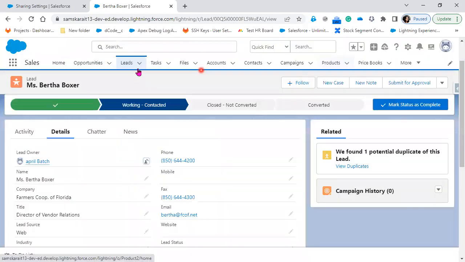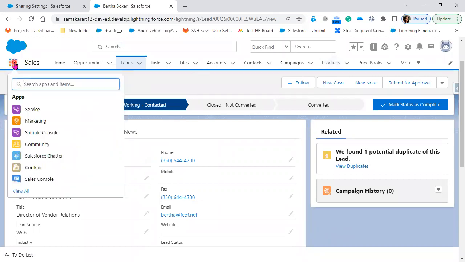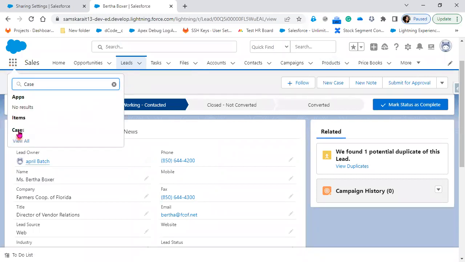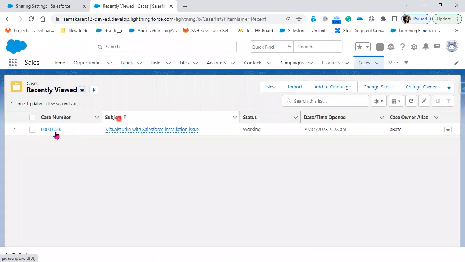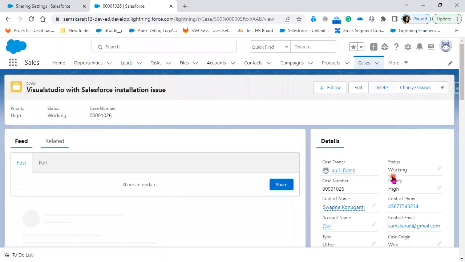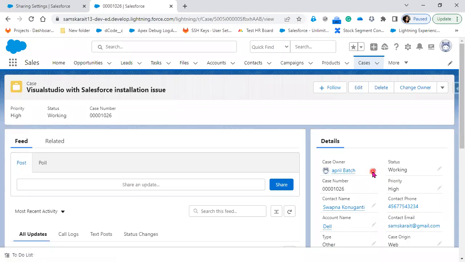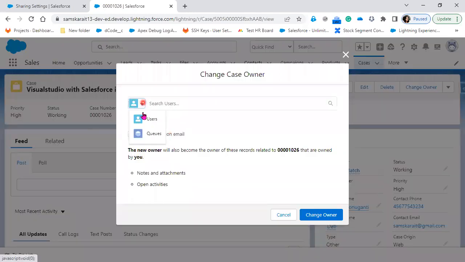And the case also has those two options on the owner level. So let's open the case. So here is the case owner. Click on this case owner. Now here you have users and queues.